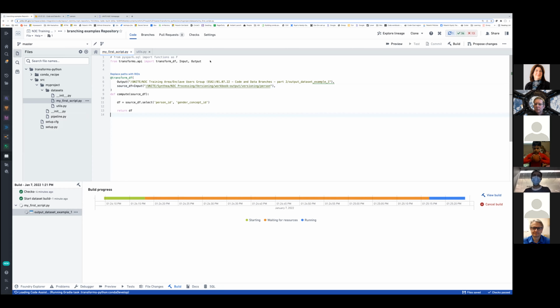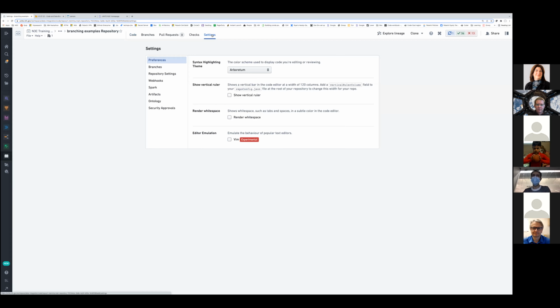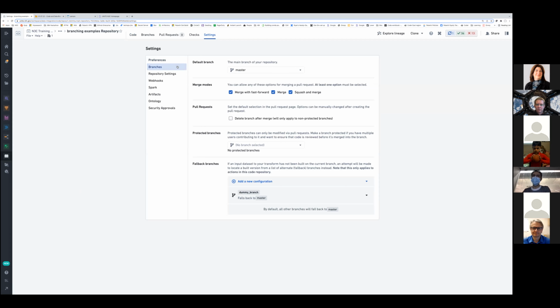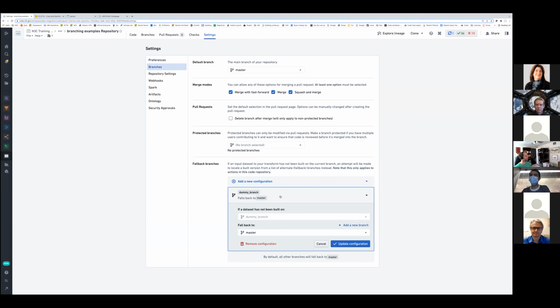Usually the default is always the master branch, but you can change that in the settings in branches. In branches, you have this option called fallback branch. It's saying if an input data set to your transform has not been built on the current branch, an attempt will be made to locate a build version from a list of alternate fallback branches. And usually that fallback branch is master, but you can change that.